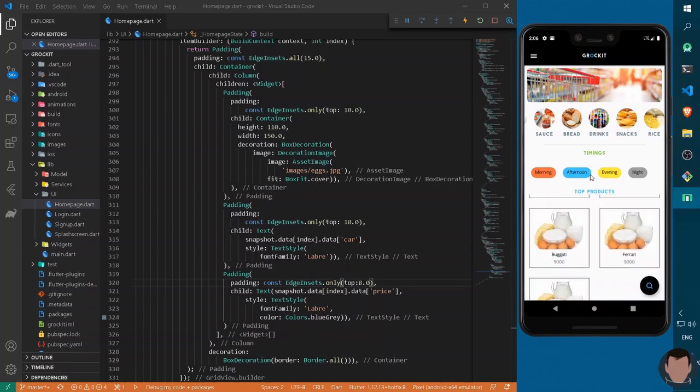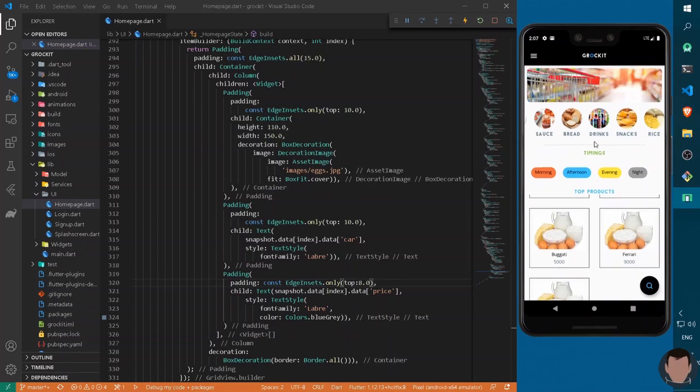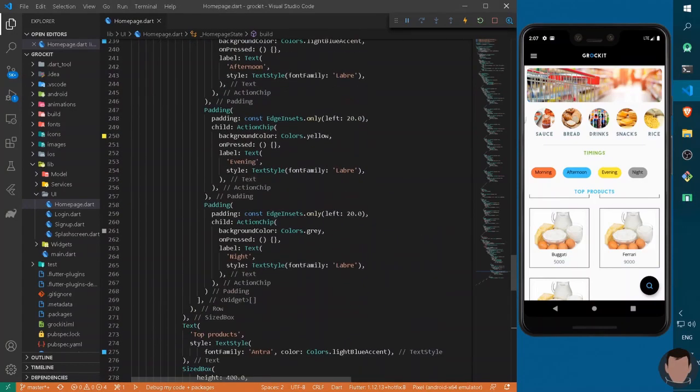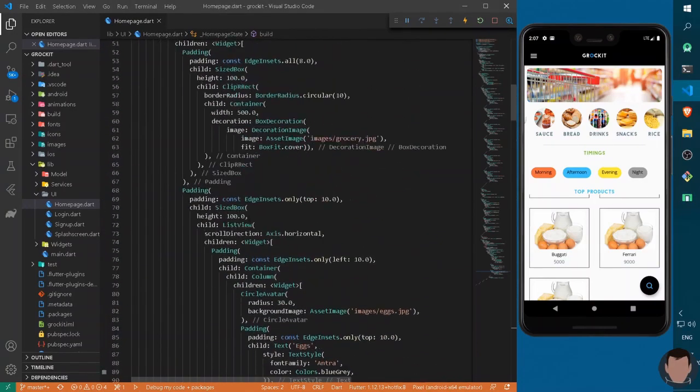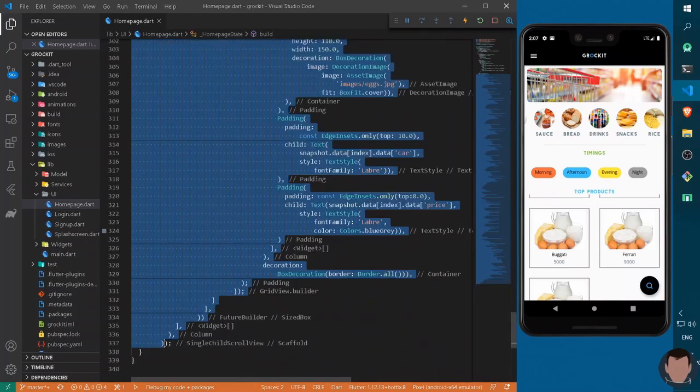Now our next goal is creating a page view so that a user can scroll and see other functionality of our application, that is searching and location. So you can just copy the entire page from here. Come up till this body. Now from this single child scroll view, you can copy it from here to the end of the single child scroll view.